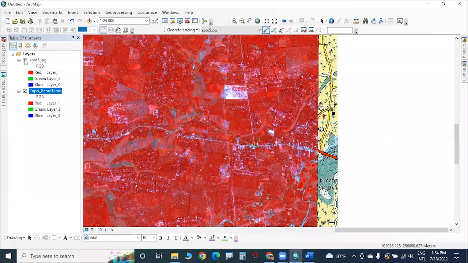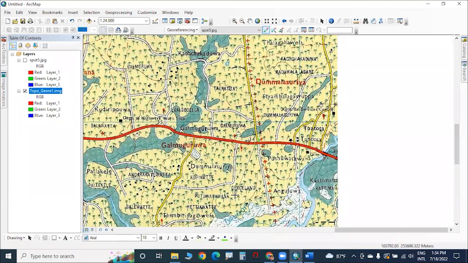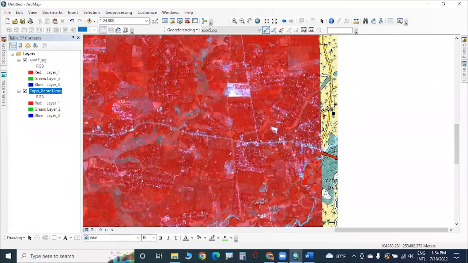So tick off this SPOT 5 and then find the location in the topo sheet, right? We are nearby. These 2 images, 2 points are nearby, right? You can see. So then you click the exact location. Now we have already chosen 3 points.